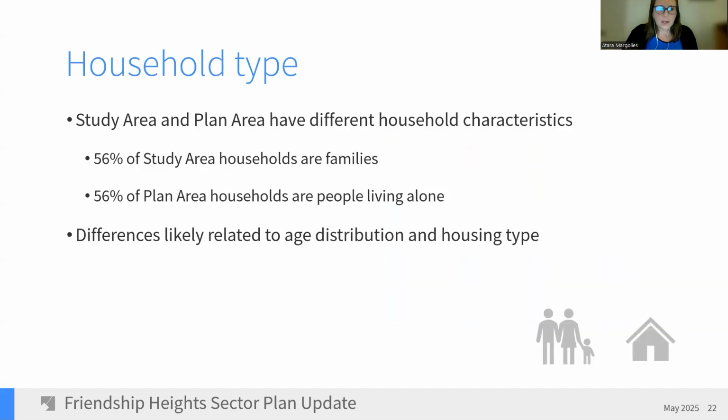So in this situation, the plan area moves the needle a little bit on diversity as compared to the study area. In terms of household type, the study area and the sector plan area are actually quite different. The majority of the study area households, 56%, are families, people who are related and live together in one dwelling unit. This is less than Montgomery County, where 2/3 of households are families. But for the plan area, 56% of households are people living alone.